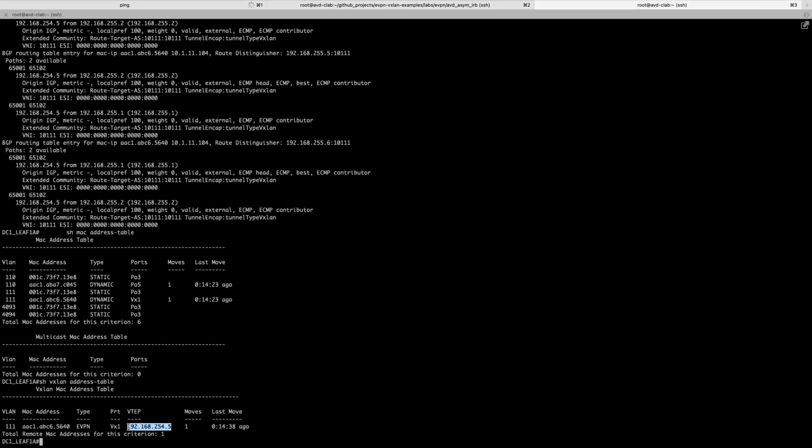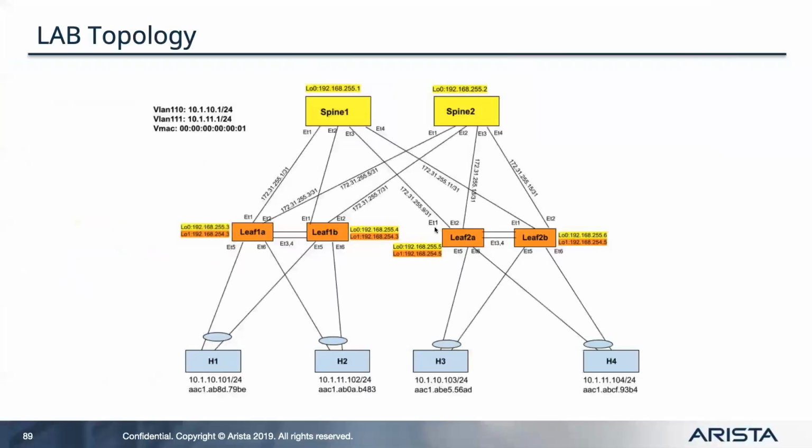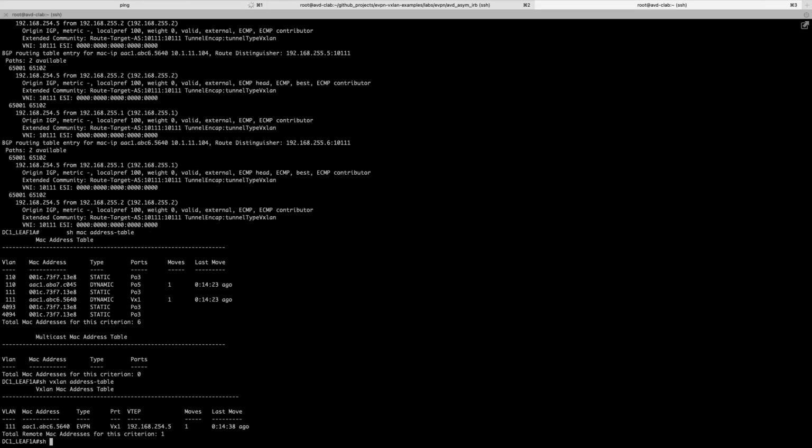5640 shows that it is through VTEP 254.5, which is nothing but this VTEP. For both, it is the same VTEP. And how do you reach this VTEP? Show IP route.